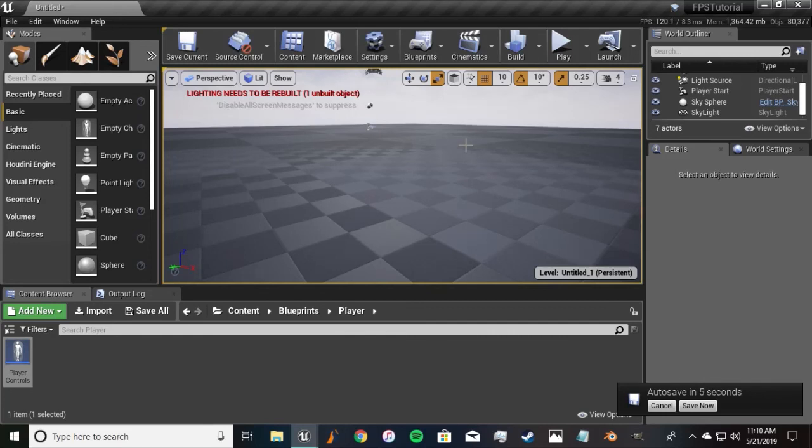I do have a first-person shooter game that I submitted to a game jam. Link will be in the description, because that is actually what we're trying to duplicate with this project. So that will tell you basically everything that will be inside of the finished result.